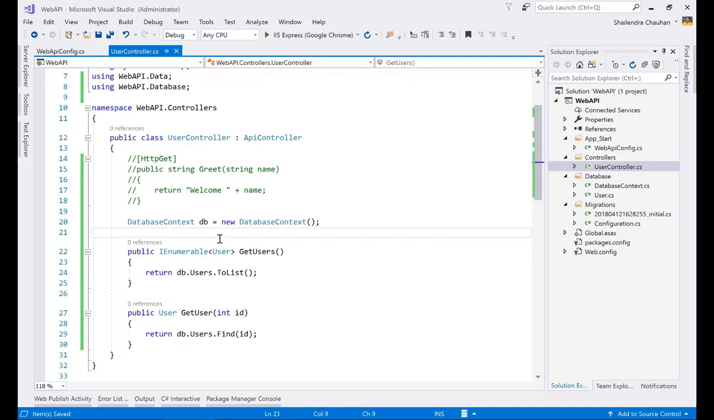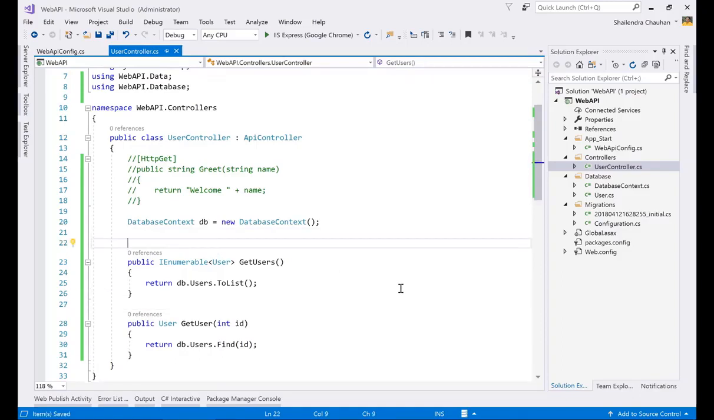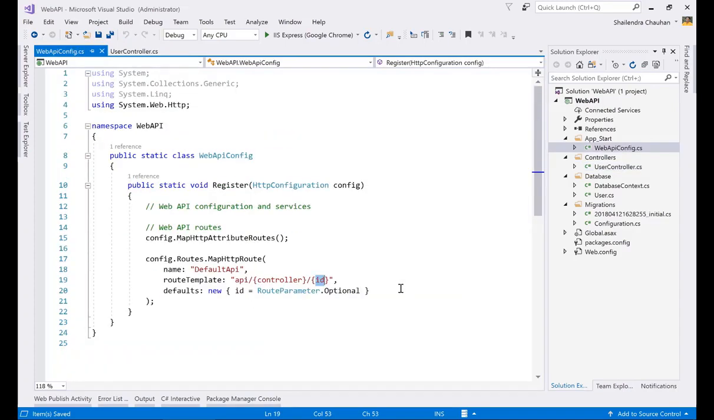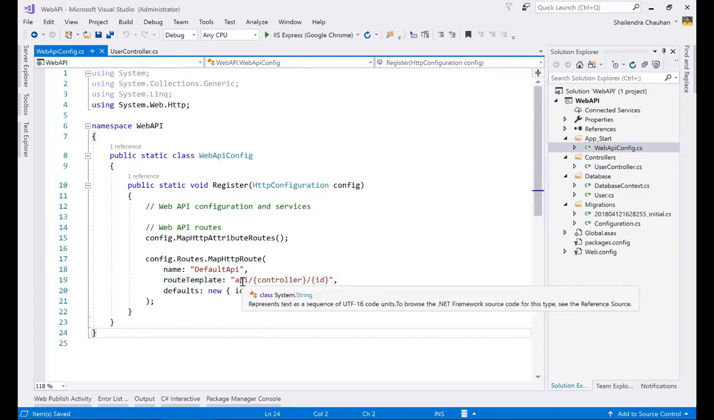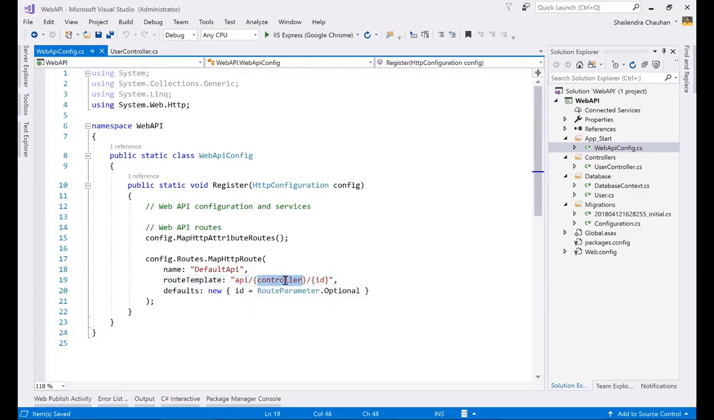And here you might be wondering how the URL is generated for the get users and the get user method. If you see here in our route template, we don't have the action name. We have only the API word as a hard code. We have the controller, we have the ID. There is no action. So how is it going to identify which method we are going to call? The method calling will be decided based upon the URL and the request HTTP method.